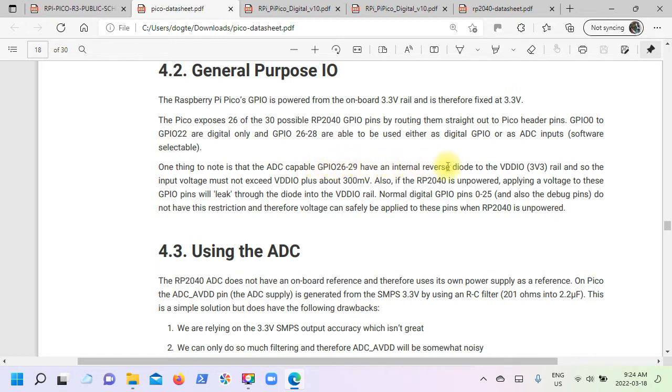That's when we're using ADC capable pins, they have an internal reverse diode to the 3.3 volt rail. So the input voltage must not exceed this 3.3 volts by more than 300 millivolts, or we're going to damage our Pico. It also says if the RP2040 is unpowered, applying voltage to these pins will leak through the diode into the 3.3 volt rail. So this could also have some damaging effects on our Raspberry Pi Pico.